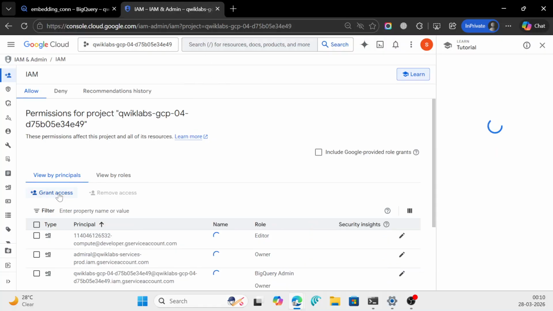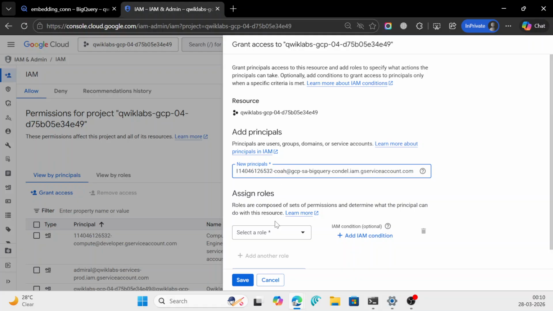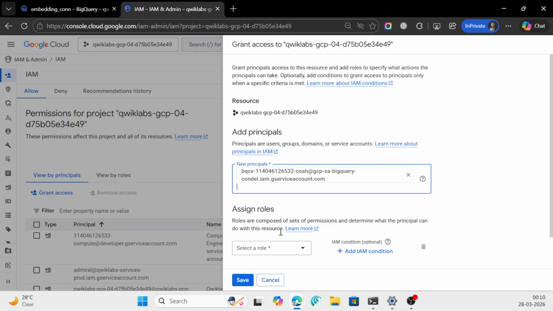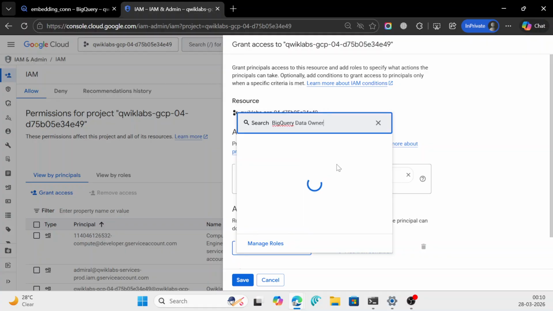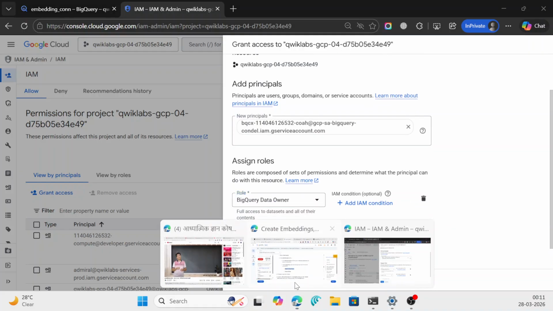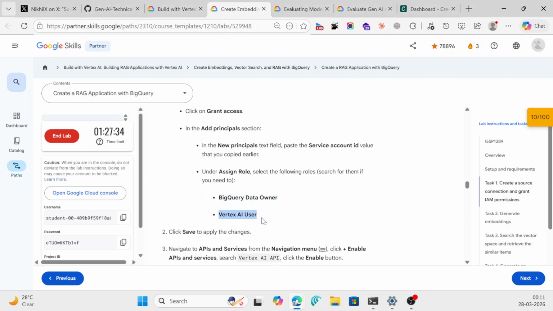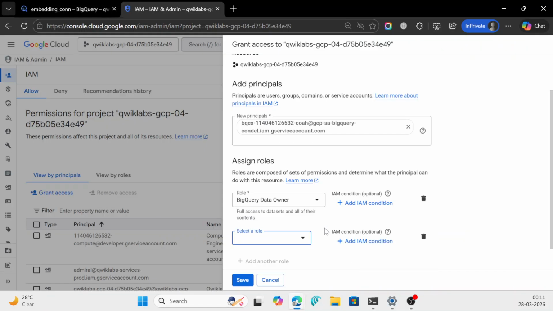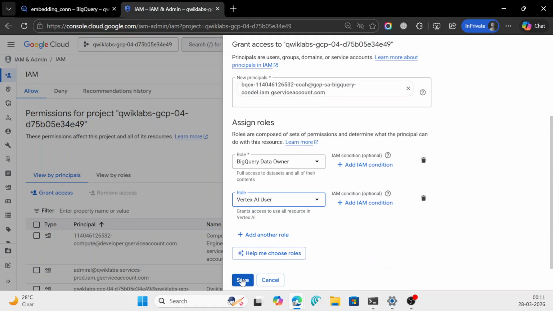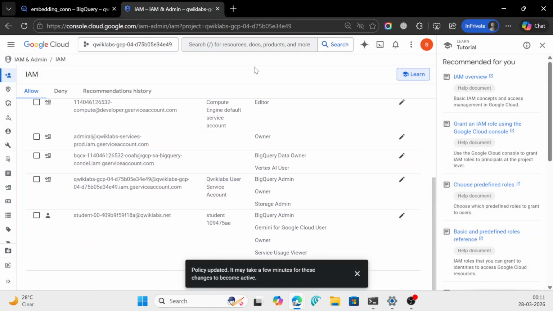Okay, here I can see. Here you need to click on grant access. You need to add this email ID. Okay then.